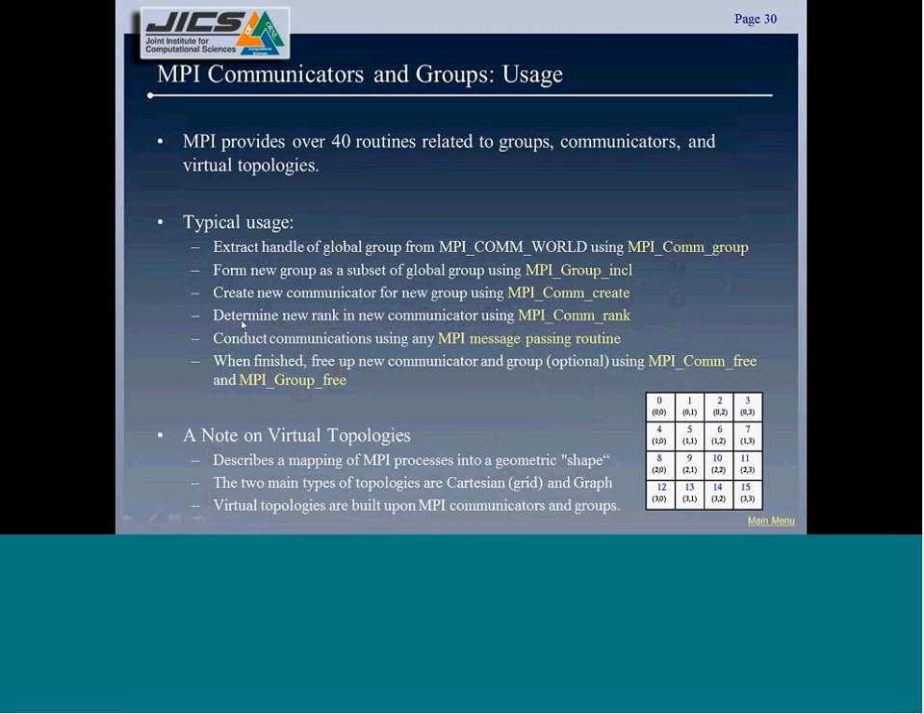And of course, you do the same MPI_Comm_rank, the same function that we talked about last time, to determine new ranks in the communicator, and to start sending messages in either point-to-point calls or collective calls. And when done, you free the communicator using MPI_Comm_free, and you free the group using MPI_Group_free. So that's, like I said, these are dynamic entities of the API in the runtime.